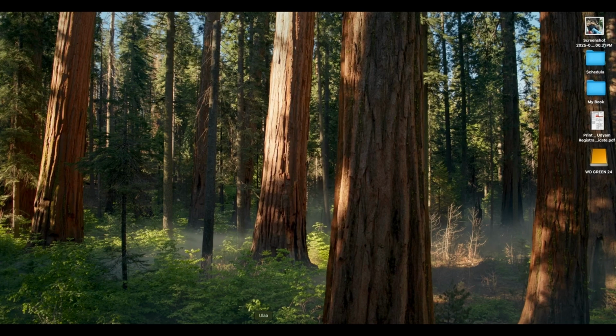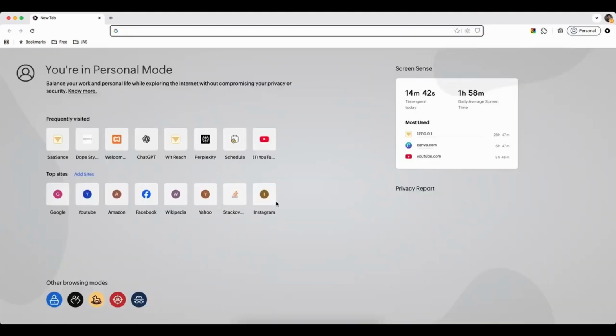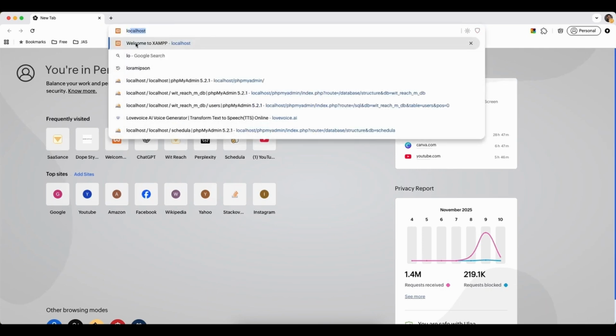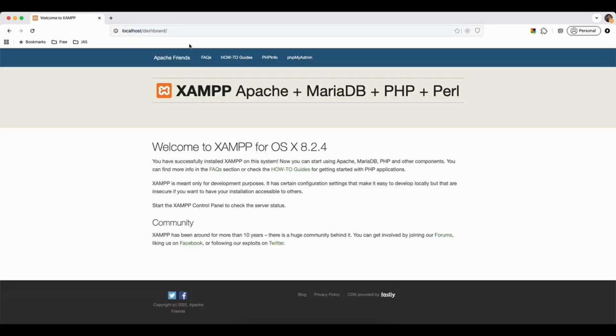Then you open any browser, the browser which you are working on. It can be Chrome, Safari, Edge, whatever it is. Now what you have to do is type local here. If you type local, you will see localhost. If you don't see localhost here, just type the complete localhost and you will see Welcome to XAMPP. If I click on this, you can see XAMPP, Apache plus MariaDB plus PHP plus Perl. MariaDB is a type of database which is supported in MySQL database as well. So this is the first landing page.